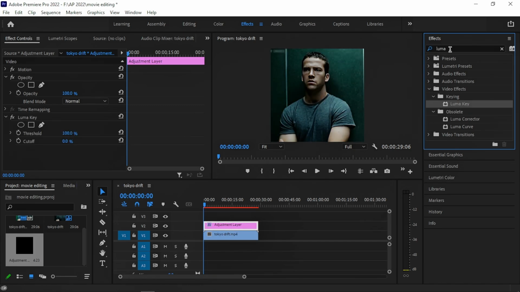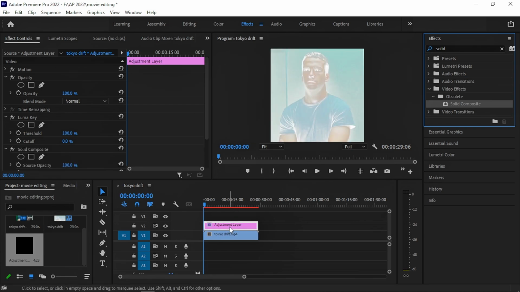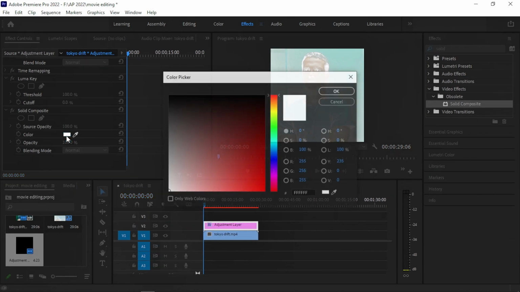Go back to the Effects panel and search for Solid Composite. Then drag and drop to your adjustment layer. These two effects are very heavy, your computer may slow down a bit. Now copy my settings.